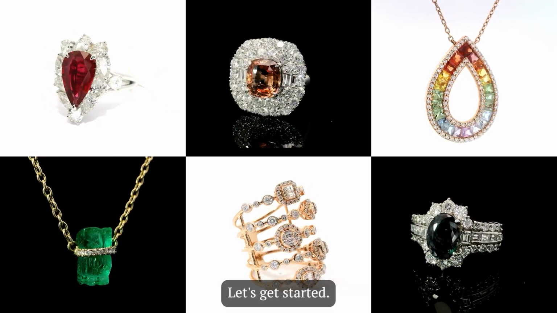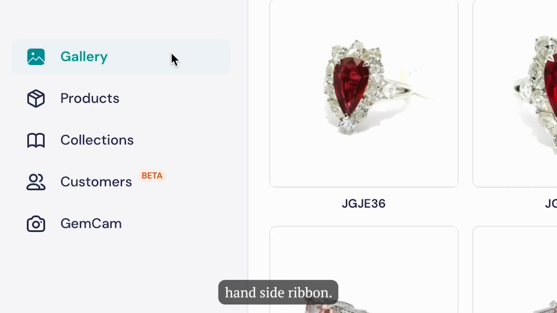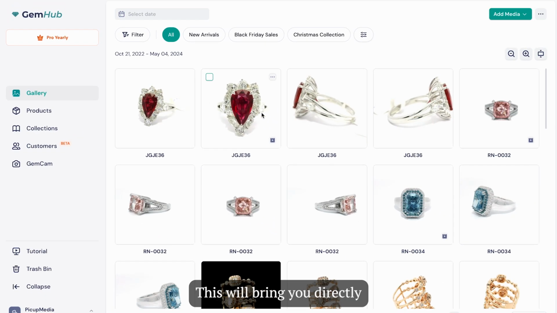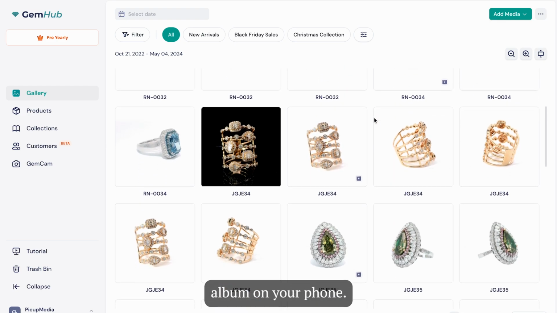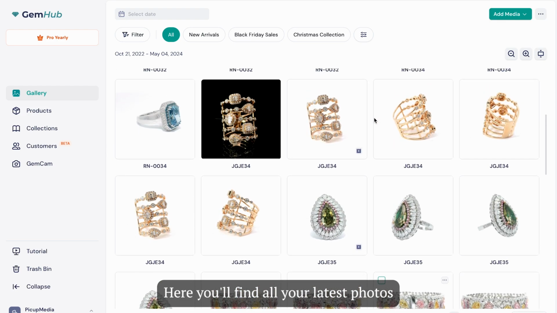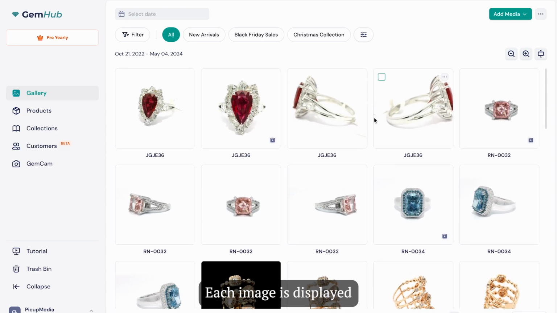Let's get started. To access the gallery, tap on the gallery icon located on the left-hand side ribbon. This will bring you directly to your collection of captured images. Think of it like a photo album on your phone. Here you'll find all your latest photos and videos for easy access. Each image is displayed as a thumbnail, making it super simple to scroll through and find exactly what you need.